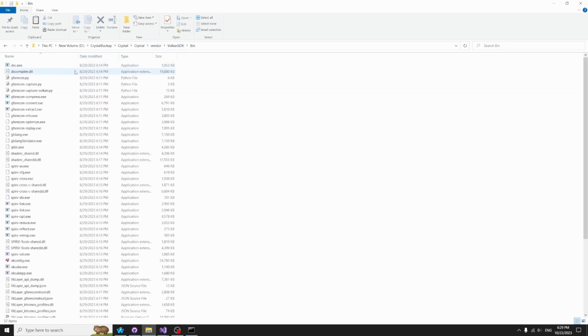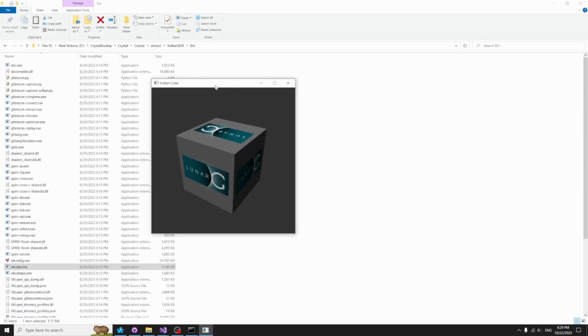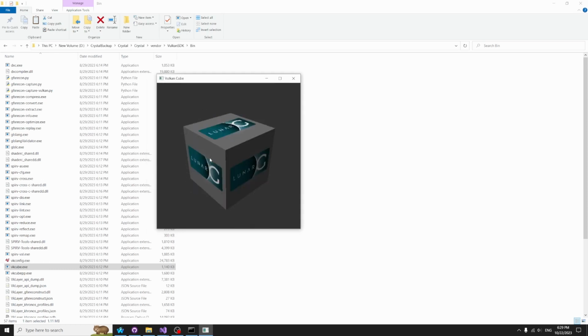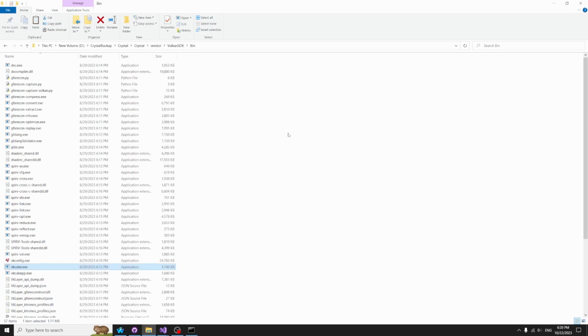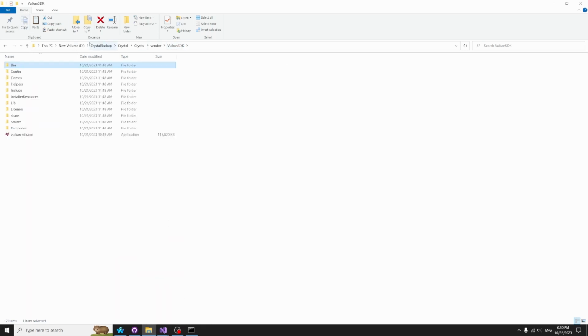Also, I would recommend, if for some reason it doesn't work, or just to test it, try VK Cube, and if this does not work, then something is wrong and I can't really help you, but it should work. So just try and run VK Cube and it should work, and if it does, that means that Vulkan is going to be fine. Otherwise, you might have not installed it correctly.